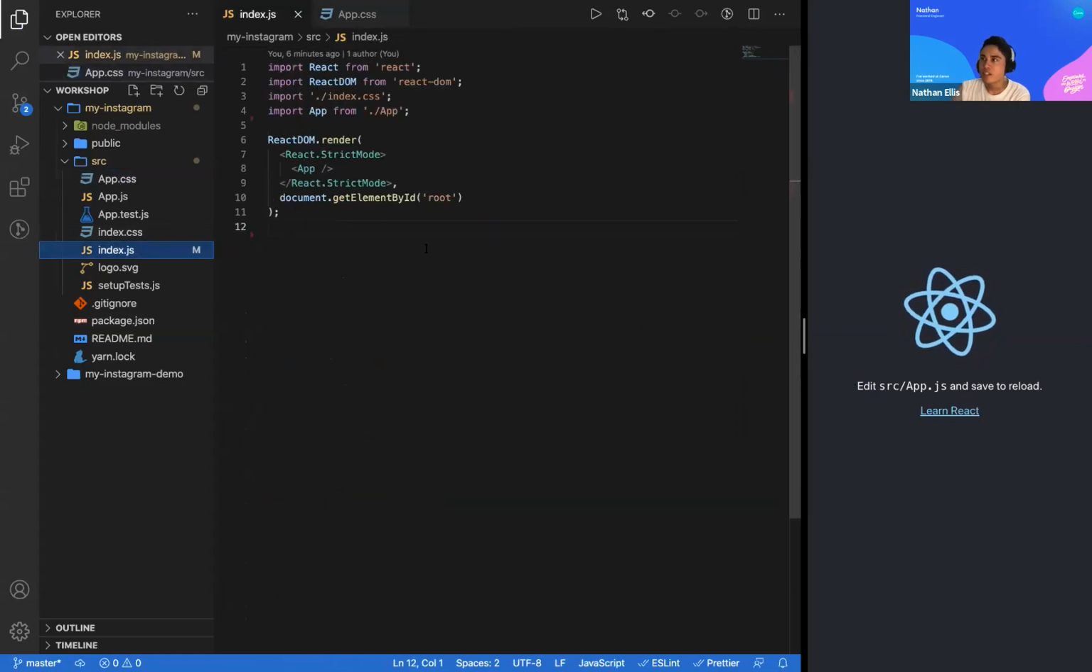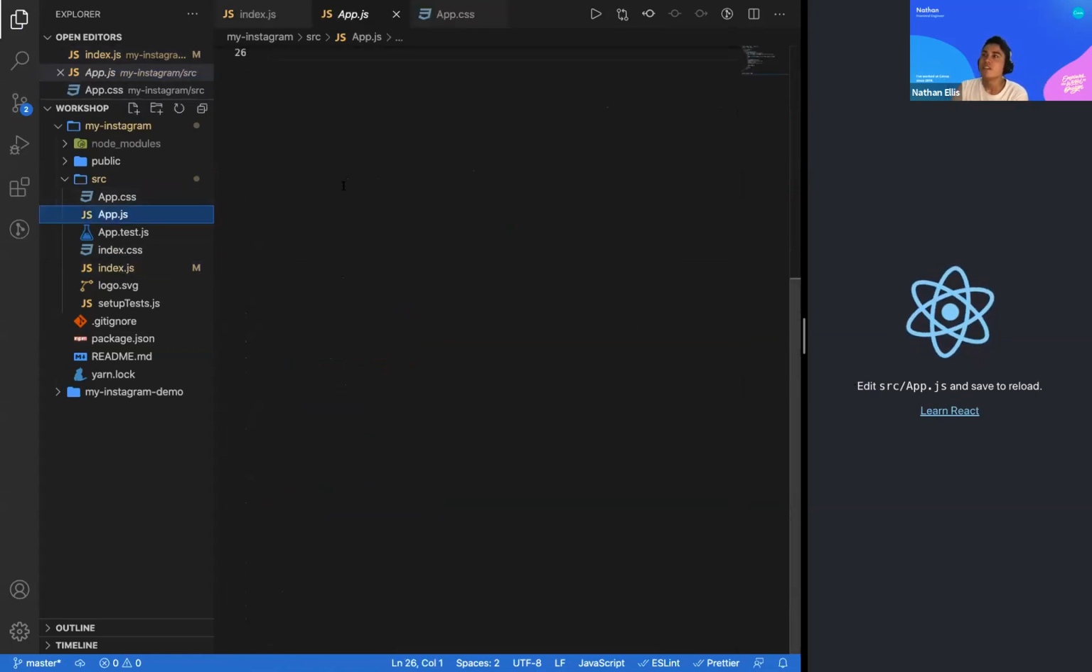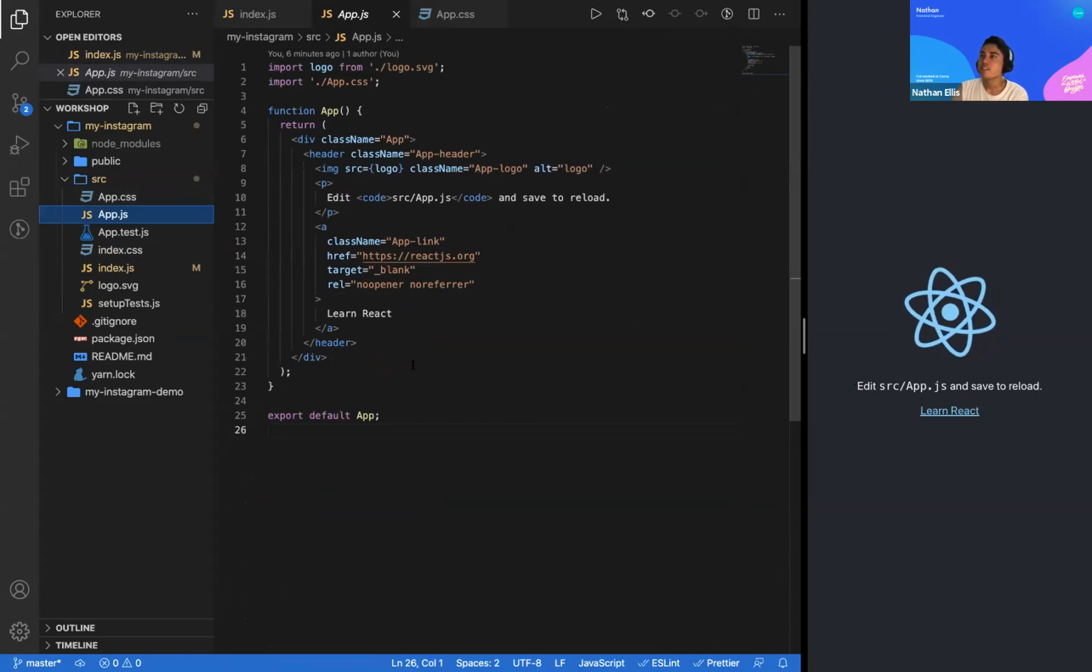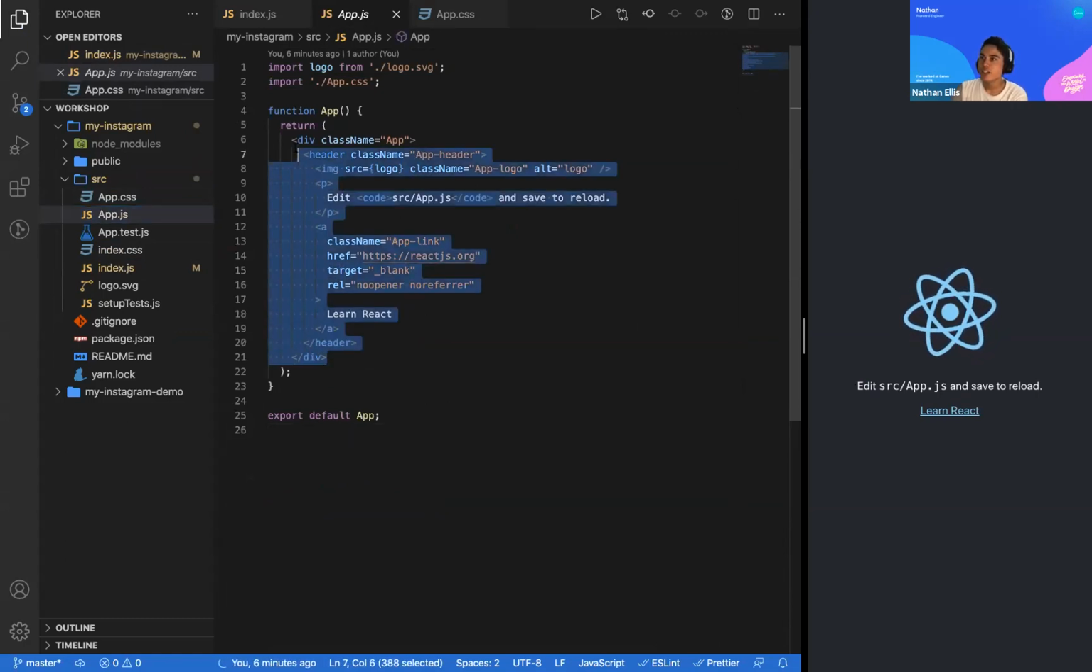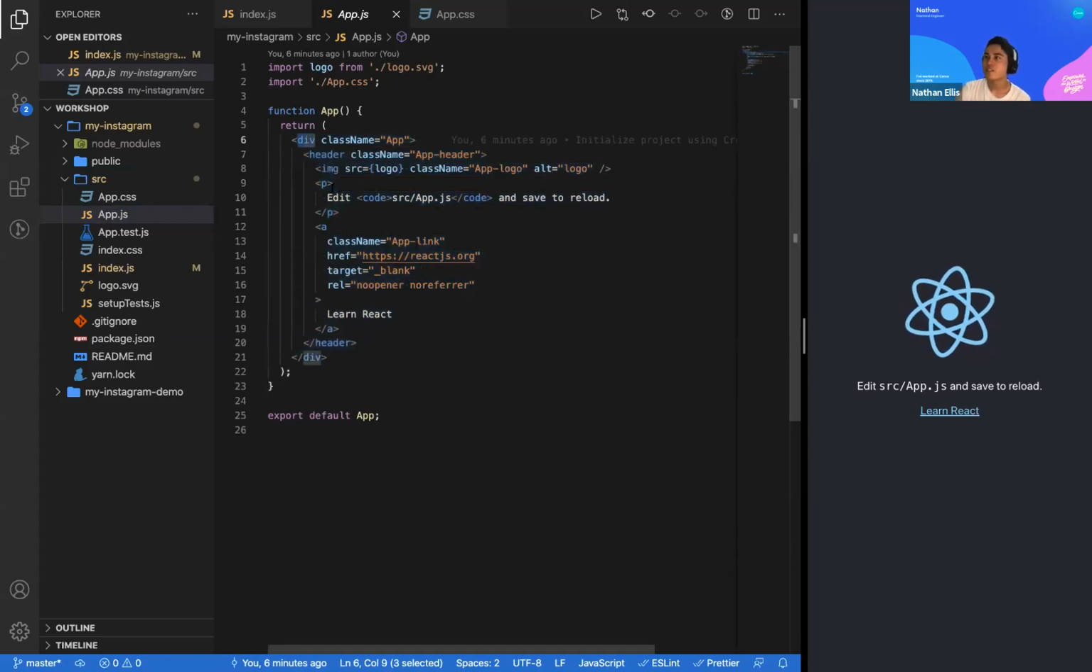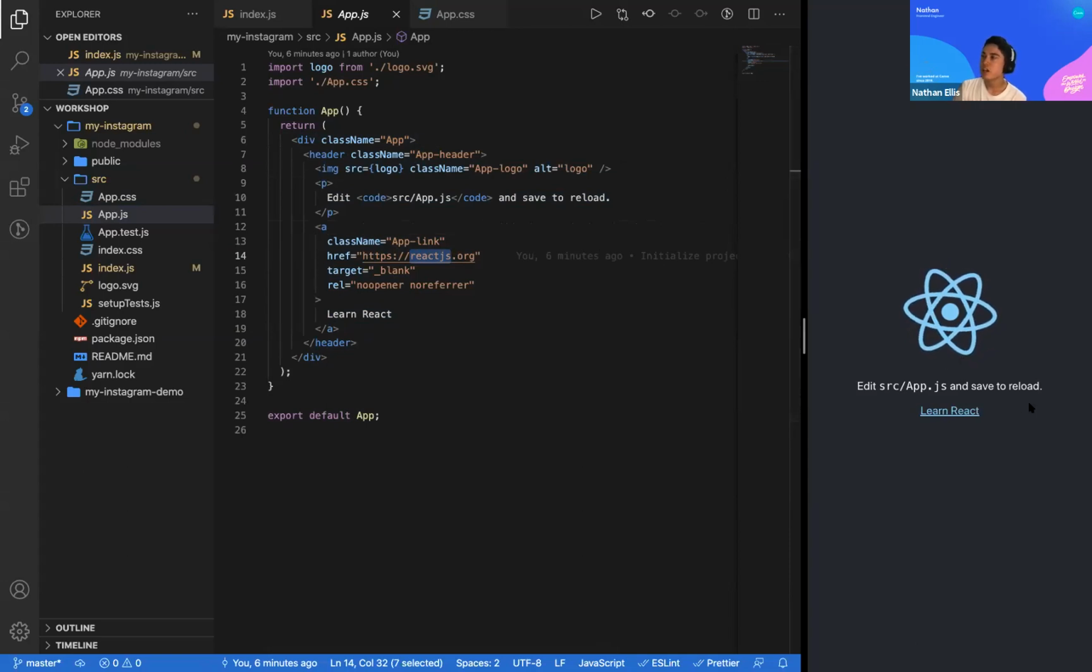Now, if we go back to index.js, we'll see here that we have this App. And we're actually importing App from ./App. And if we open App.js, we'll see pretty much HTML. Inside of here, we've got a bunch of HTML tags. We have things like a div, a paragraph tag, an a tag, which has a link to reactjs.org. And these are everything that we can see on the right-hand side.